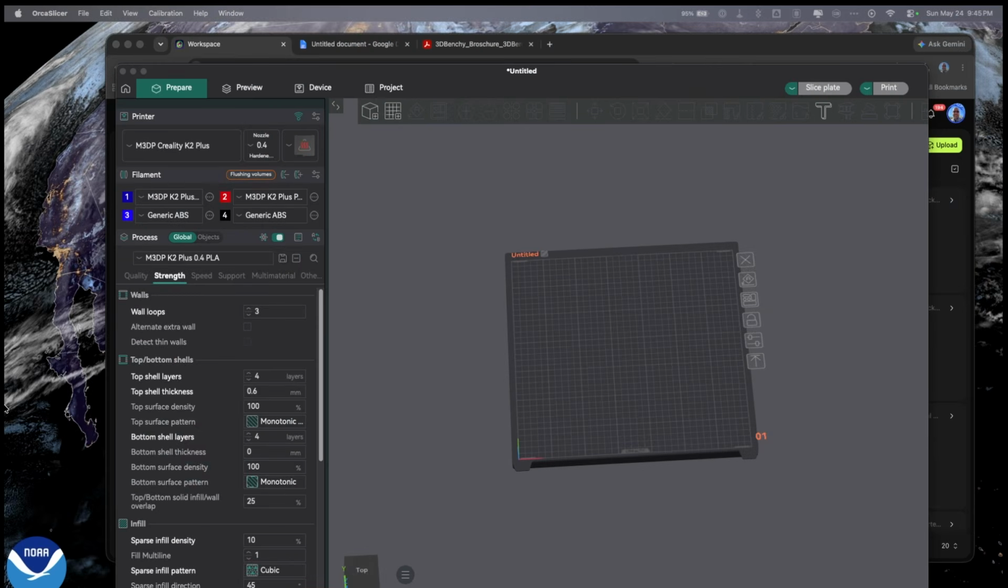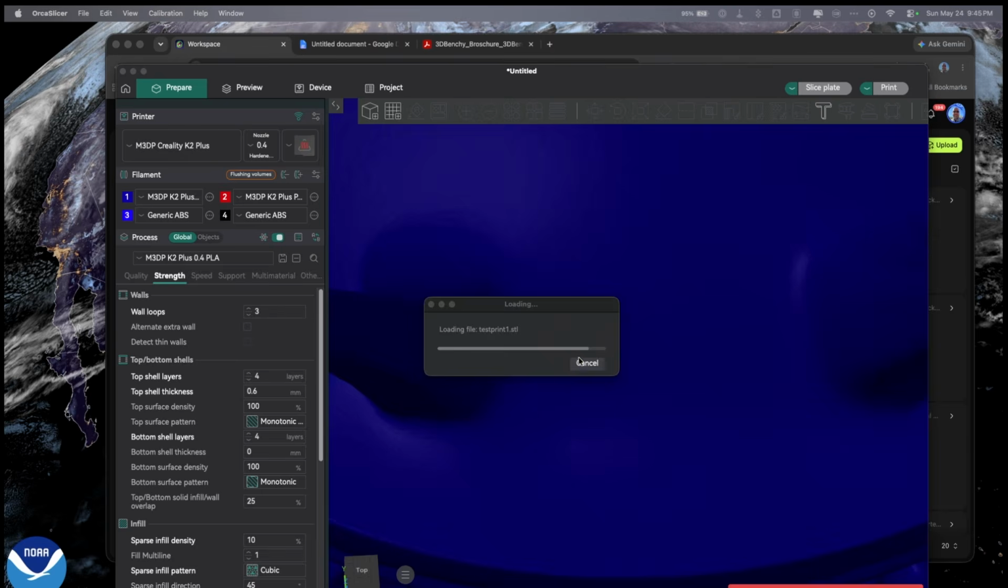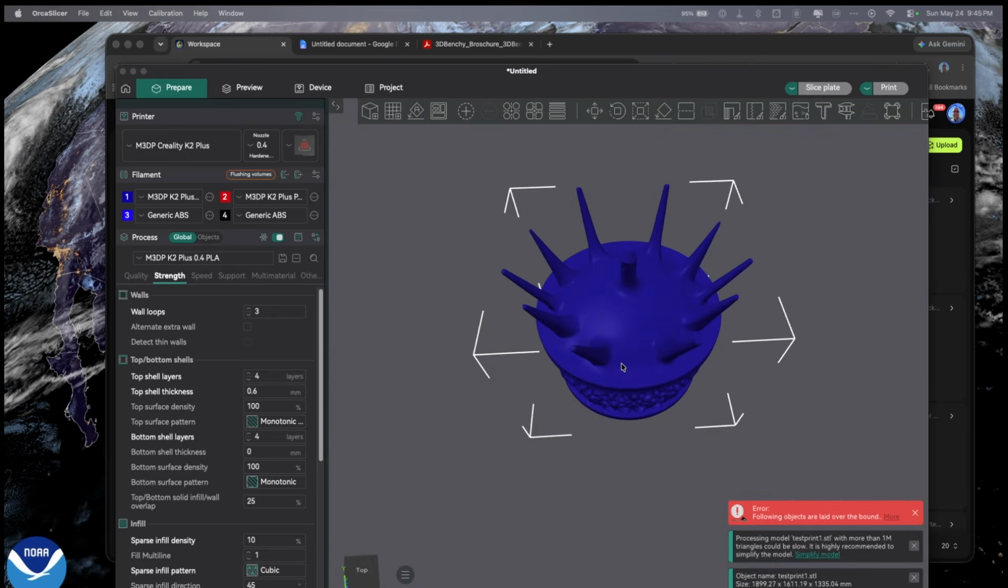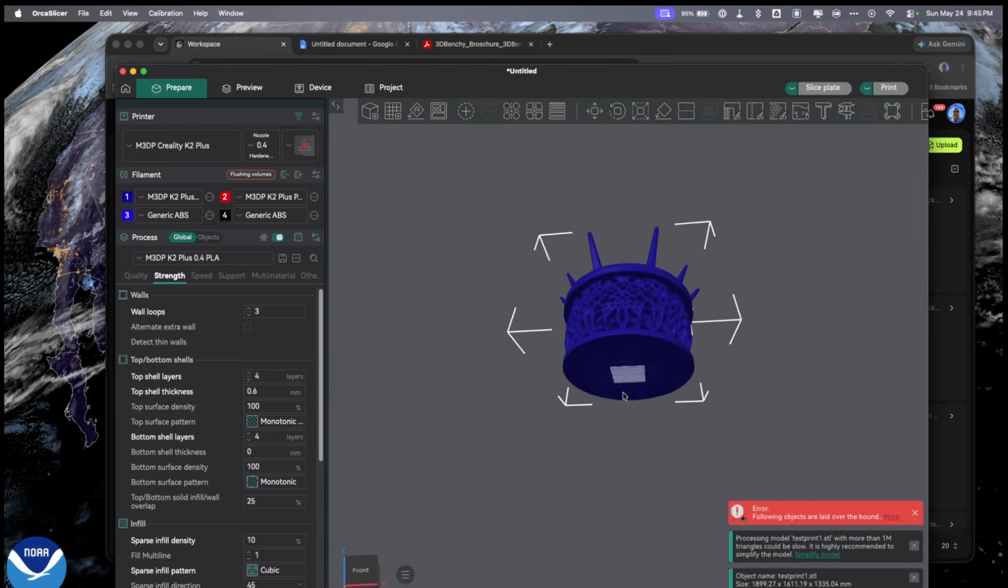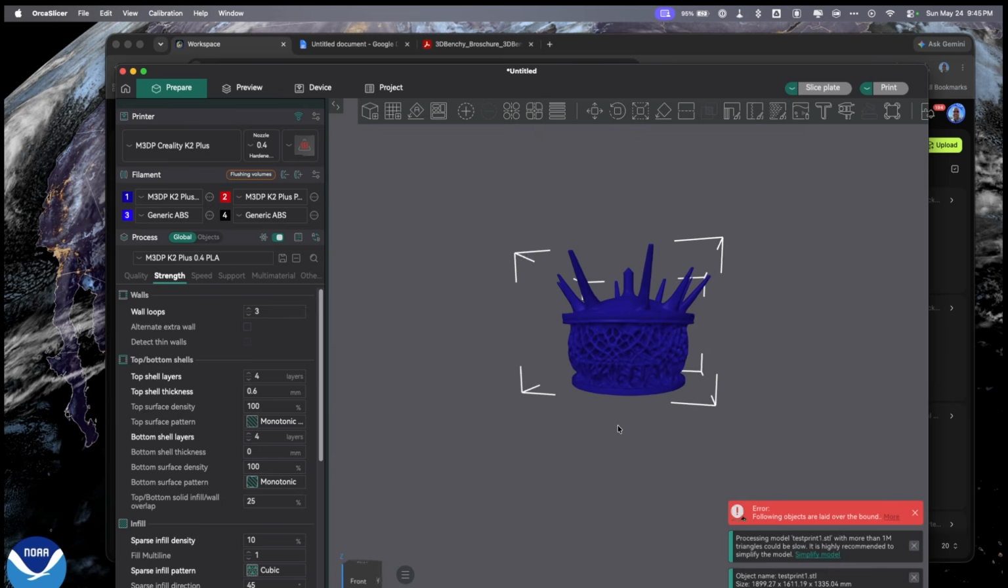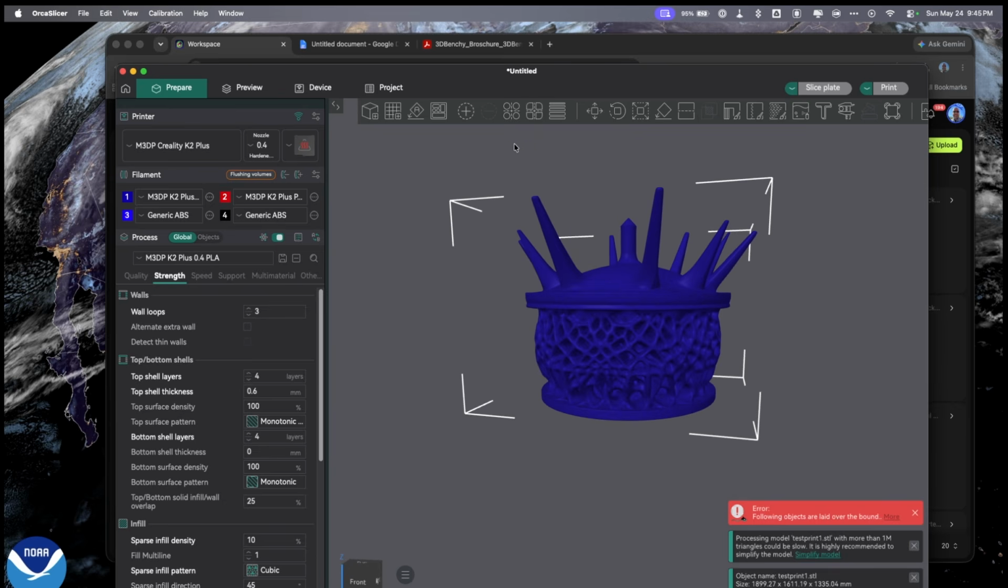Now in OrcaSlicer, I'm just going to grab the model and move it over. And I've renamed it. It comes in named after the prompt, and so it's a really long name, so I just shortened it. Now you'll notice the model comes in real big.